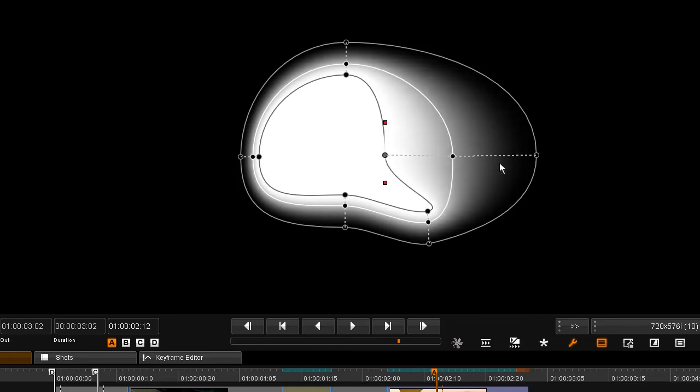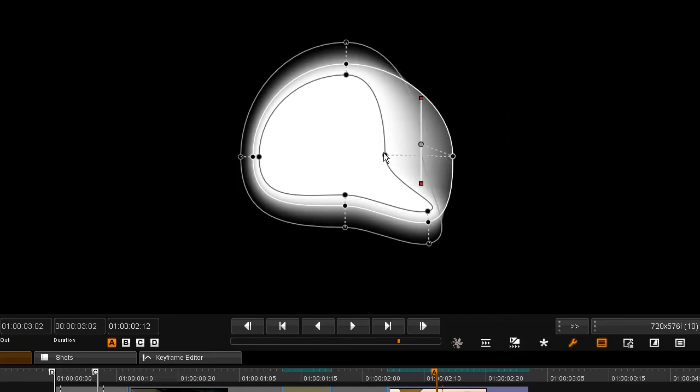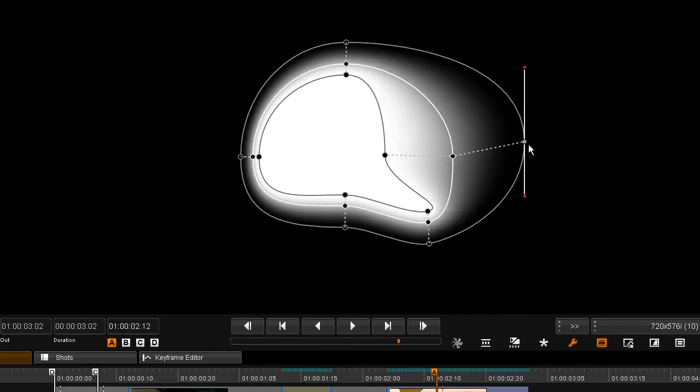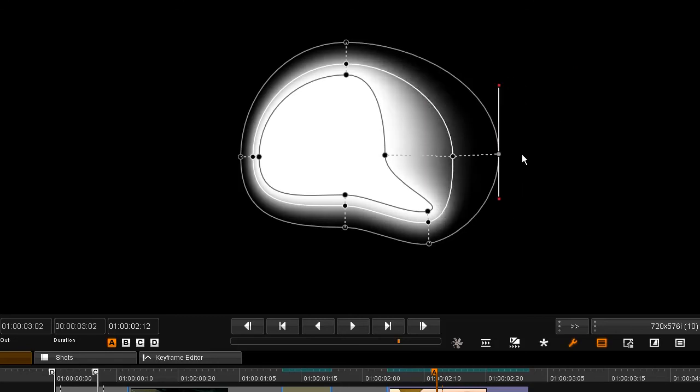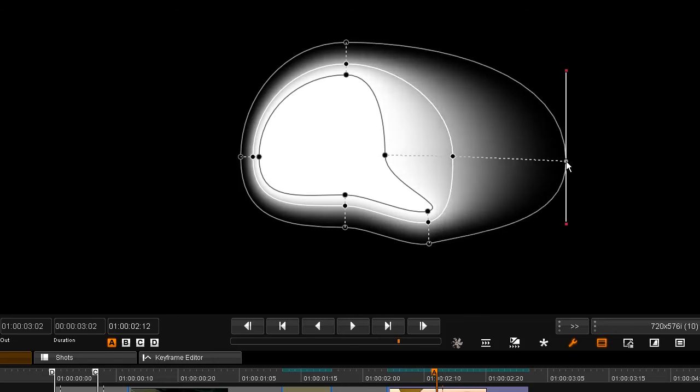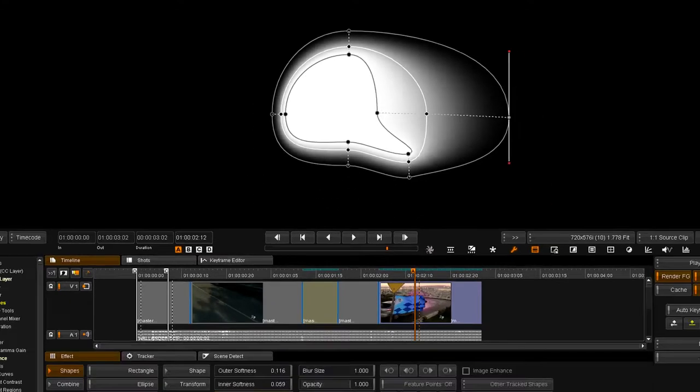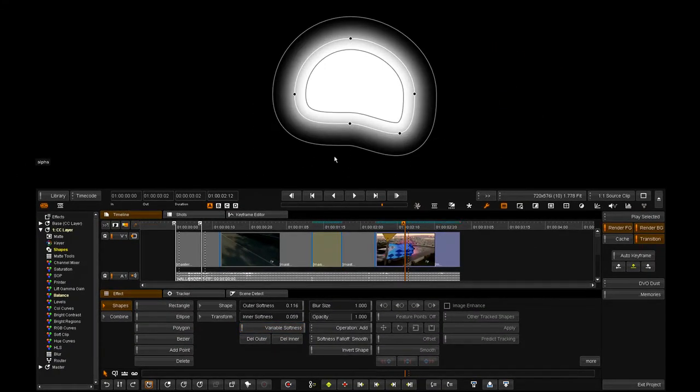One thing to be aware of is if we're going to drag points across each other, we might get unexpected results, so that's just something to be aware of while using variable shape softness. We can also turn that off and it will simply revert to the shape.